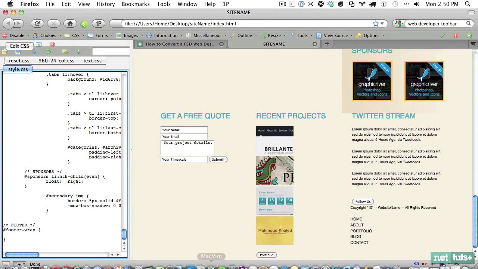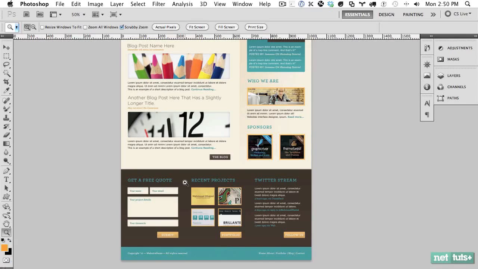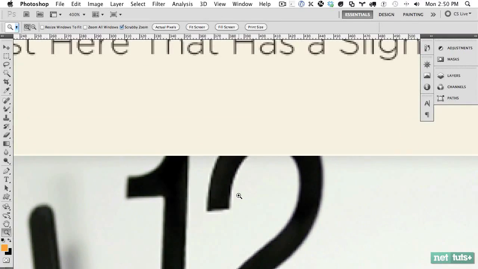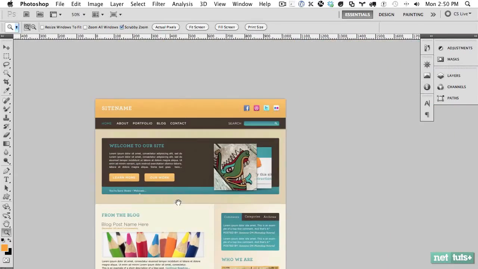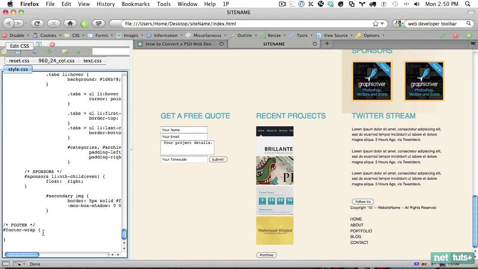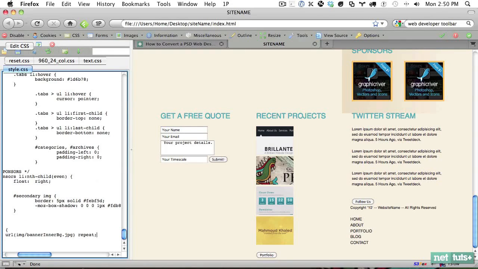So we'll begin by getting that background color, this brown background right here. Now I think it has a little bit of noise, so what we can do is grab the noise from this banner inner BG that we created earlier. So let's do that. We'll say background URL img banner inner bg dot JPG, and we do want that to repeat, so we can specify that, or it'll do that by default.